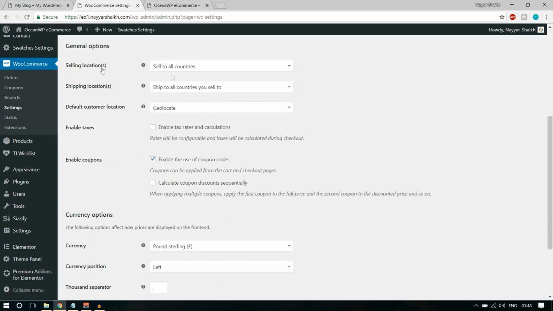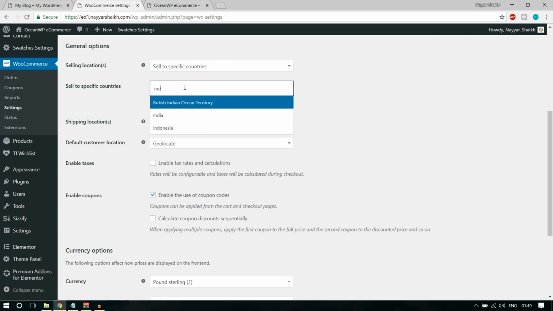Now again, the next option is selling location. Where do you want to sell? Do you want to sell to only one country or to different countries like 4 or 5 countries, into one specific region like Asia or Africa, or to all the countries like AliExpress does? So all the companies, all the e-commerce websites have different strategies. It's all up to you. Now I would recommend you to start selling only within your country, and after that you can expand. Okay, so what I'll do, I'll select sell to specific countries, and from here I'll select my country, which is India. Okay, if you want to sell to 2-3 countries, then you can type other country names.